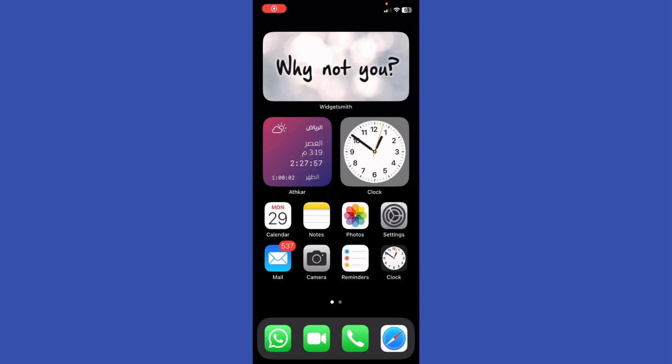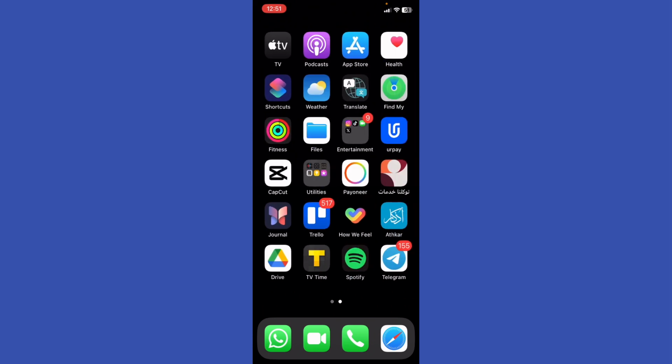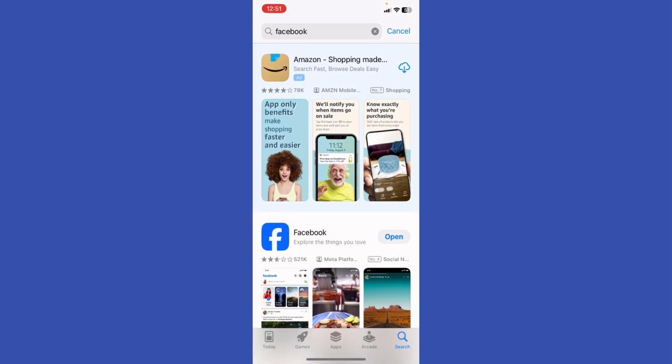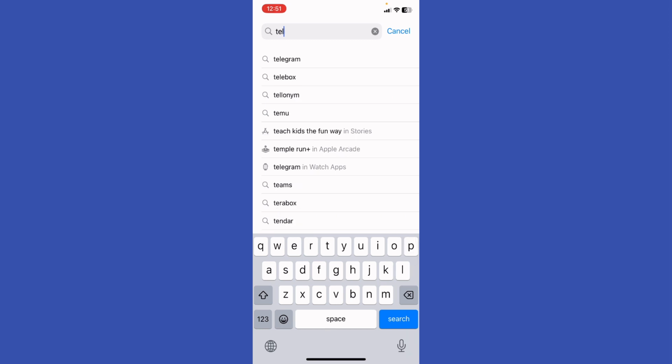My name is Adam. How to send self-destructing photo and a video on Telegram. So first of all, just go ahead to your App Store, Google Play. And what you're gonna do, you're gonna just go ahead and type Telegram first.